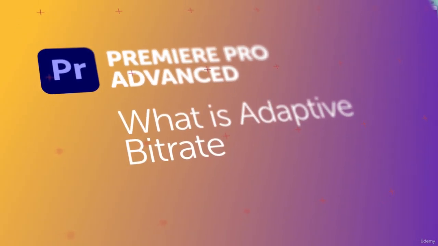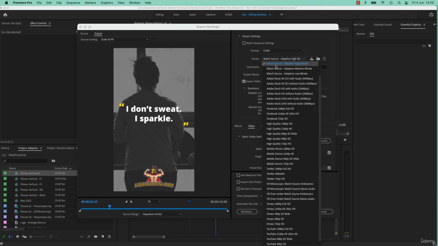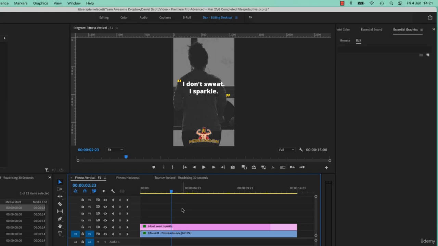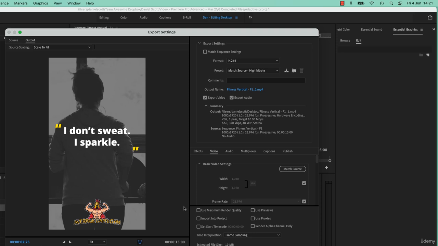Hi everyone, in this video we're going to look at exporting using the new-ish adaptive high bitrate, or adaptive medium, or adaptive low. It's pretty cool. Let's jump in and figure out what it does. So have a sequence selected. I'm going to hit Command M, or Control M on a PC.